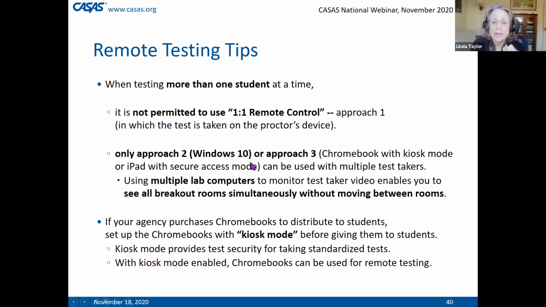However, the approach that Maria shared with you, where they have the different computers in the lab, and the Maria Tejas was on 3 different computers, that's only with approach 2, where the student has a Windows 10, or what we call approach 3, where they have a Chromebook with kiosk mode, or an iPad with what's called secure access mode that has to be set up in advance, and that is to get test security on the student's device.